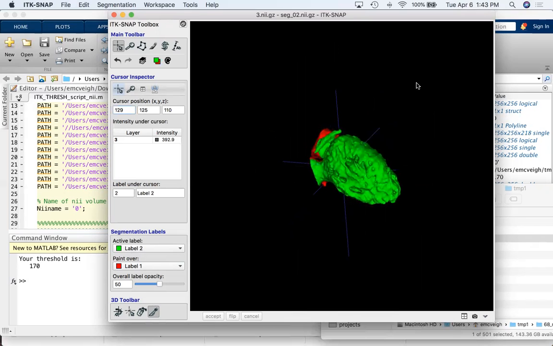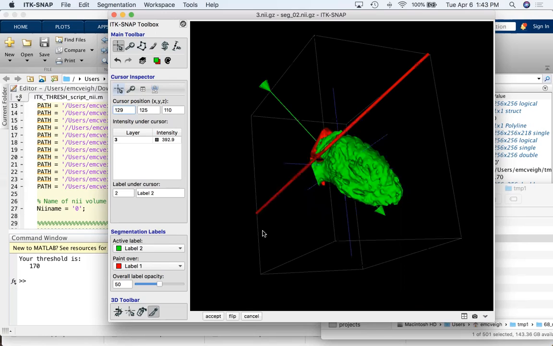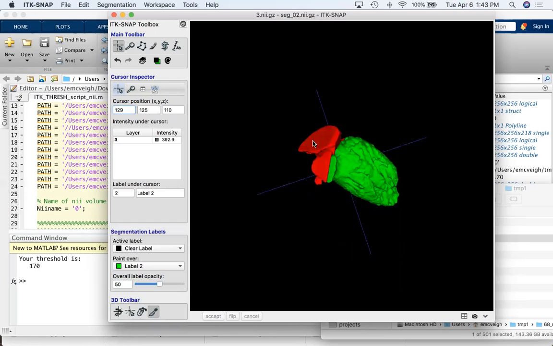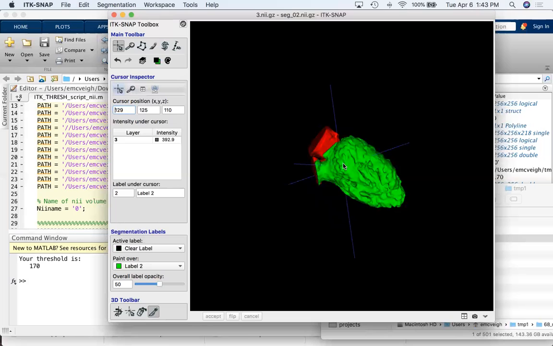Now I can come up here and I can go like this, flip it and say, now I want to paint. I want to turn this into clear. I only want to paint over label 2. And it'll just take the green stuff away, right? And so I've left this stuff there, and I've taken that thing out because all I did was take the green stuff away.